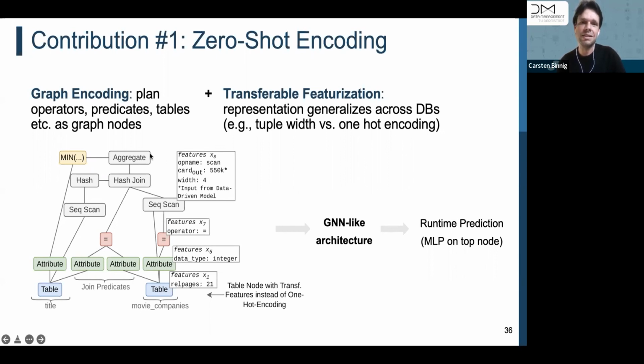So the idea is that on the top node we have an embedding that captures the complexity of the whole query plan. And since we use database independent features, you can simply build up such a graph for a new database, plug in the characteristics of this new database, so data types, relational table sizes, but also intermediate cardinalities, and the model can then predict the runtime.